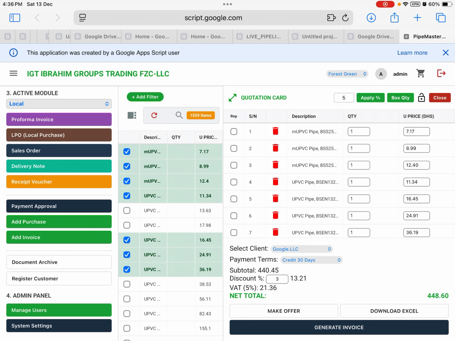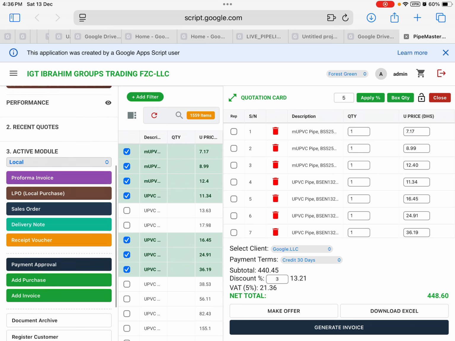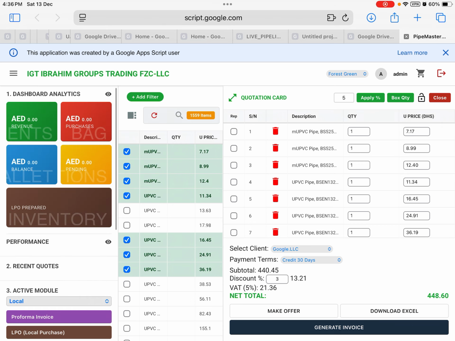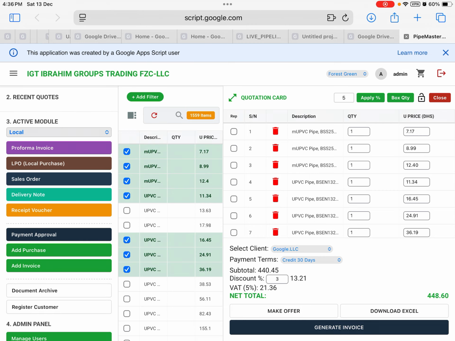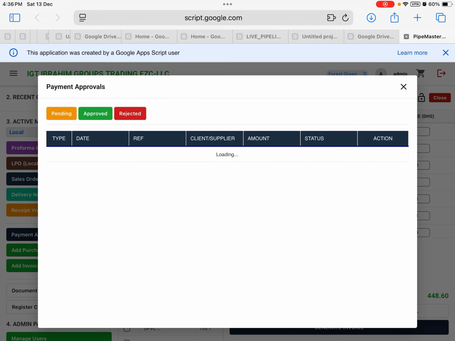Now if you go back, you want to see whether the invoice is added or not yet in the system. So just go here, payment approval. You will see invoices there. Okay, so you need to get it approved. Let it download. It's a bit slow system.